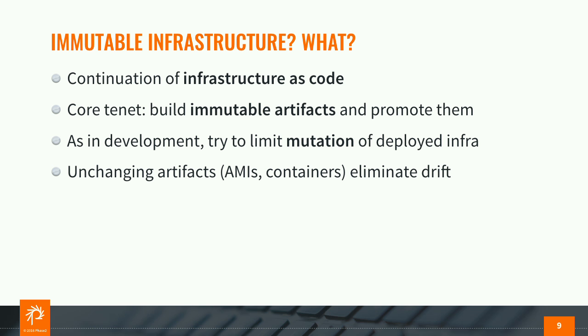So really, it might not be perfectly immutable, but the goal is to limit mutation as you take your code, your configuration management, and move it through a given system. So you build these artifacts, which could be machine images, maybe container images. They're designed to help you eliminate drift as you work with your systems.